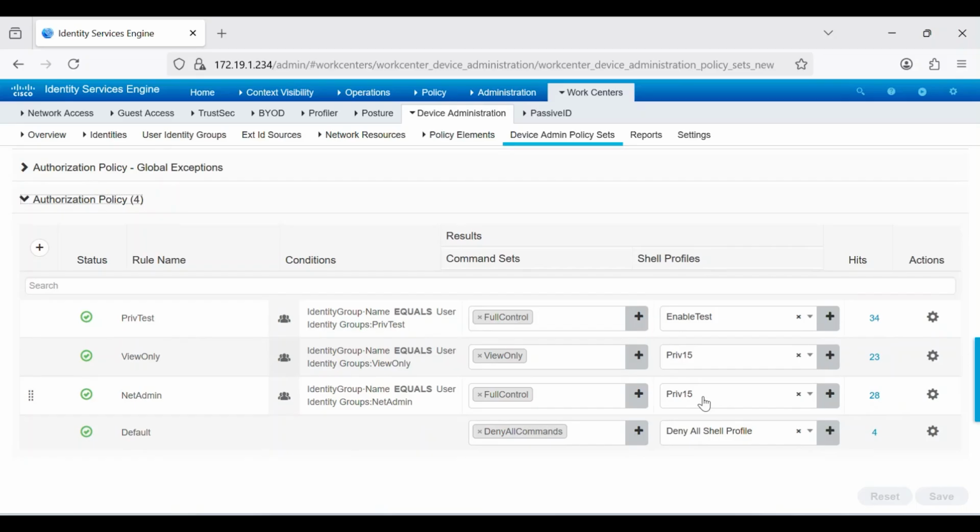For this example, members of the net admin group were assigned the privilege 15 TACACS Plus profile and mapped with the full control command set. Members of the view-only group were mapped with the privilege 15 profile and a command set that only allows read-only commands. Then, there is a default rule. Any users that are a part of this group could be assigned a deny all profile and command set, restricting their access. Whew! That's everything.